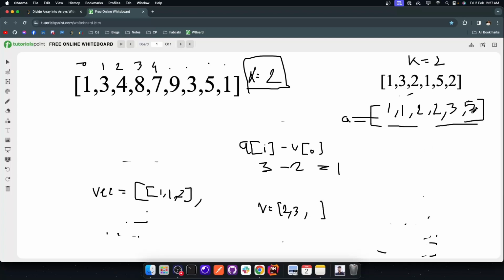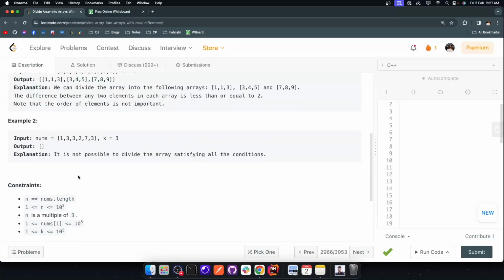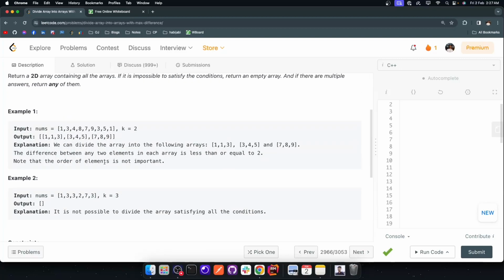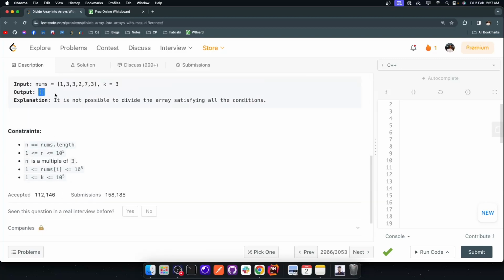Then we check 5. So 5 minus 2 equals 3. Oh my god, k is 2, our result is 3, so it will not be included. What will we do here? From that position we already have values in the vector, so we cannot return the vector from here, because whenever it is not possible to divide the array with the satisfying condition, we are expected to return an empty array.